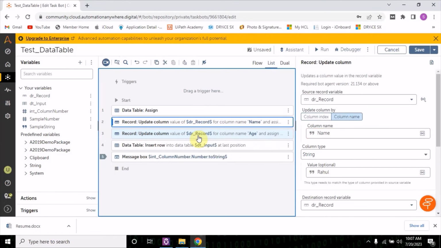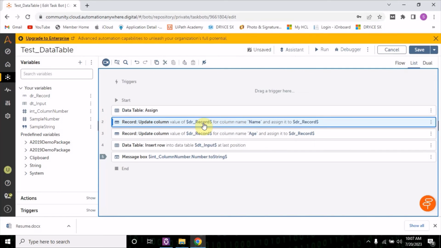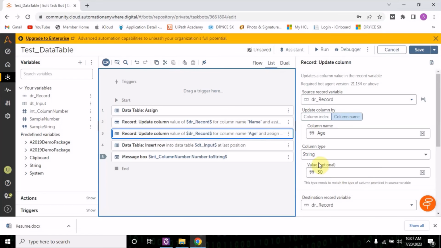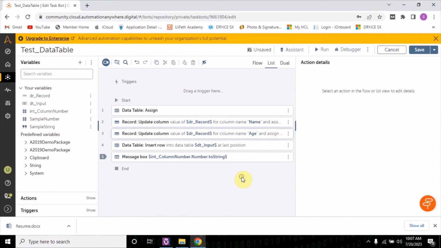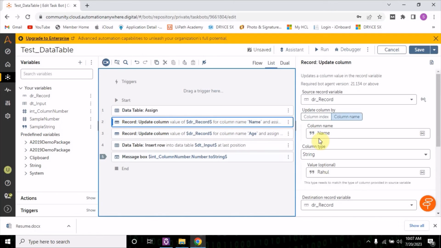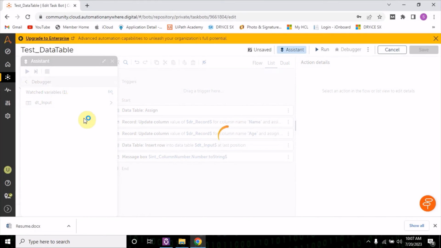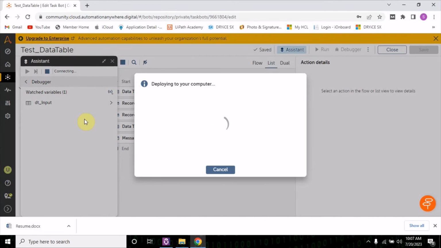Something. Let me remove this for now. I think this is the extra action I have placed here. Let me check it. So if you see this age is a number, I have to specify the same type. When I'm passing a value in update column, then I have to specify the exact type. The type should be the same at all the places, otherwise it will throw an exception.